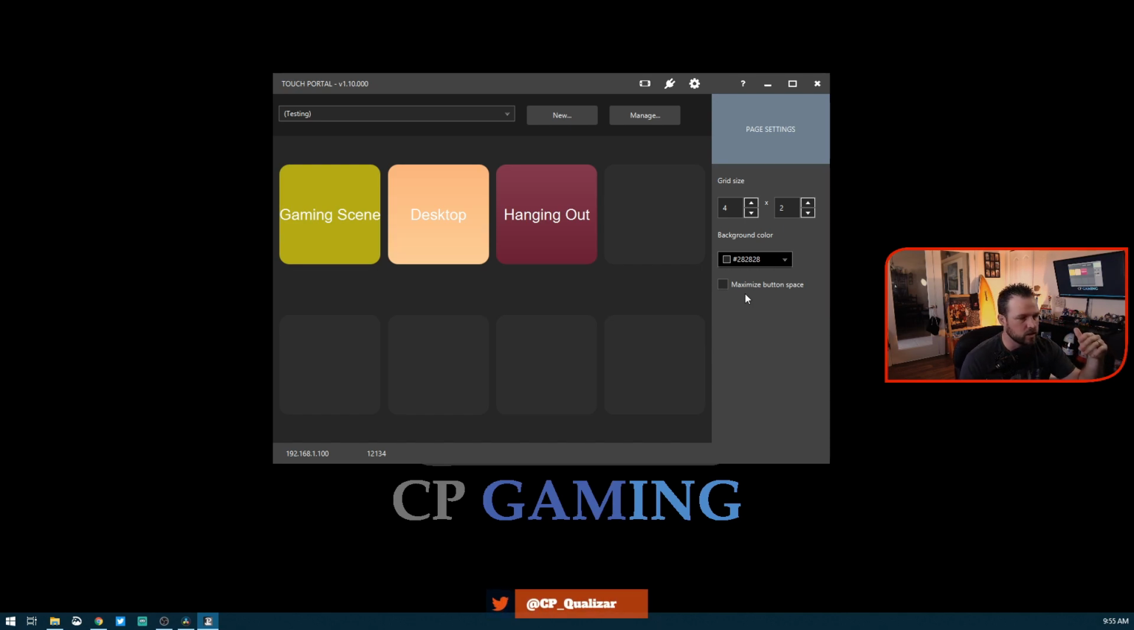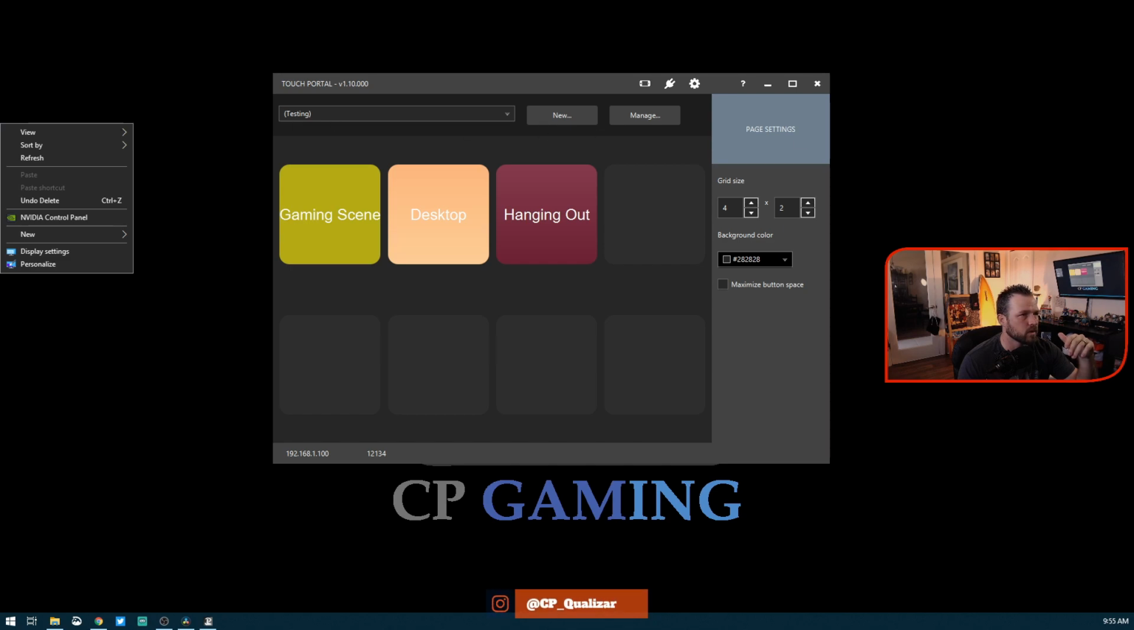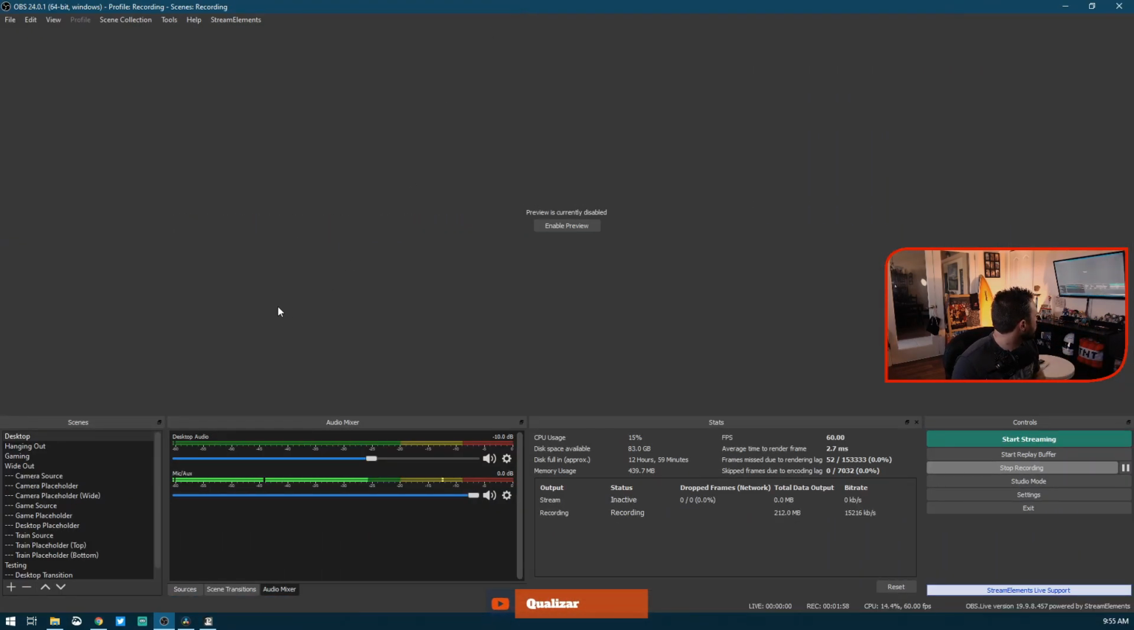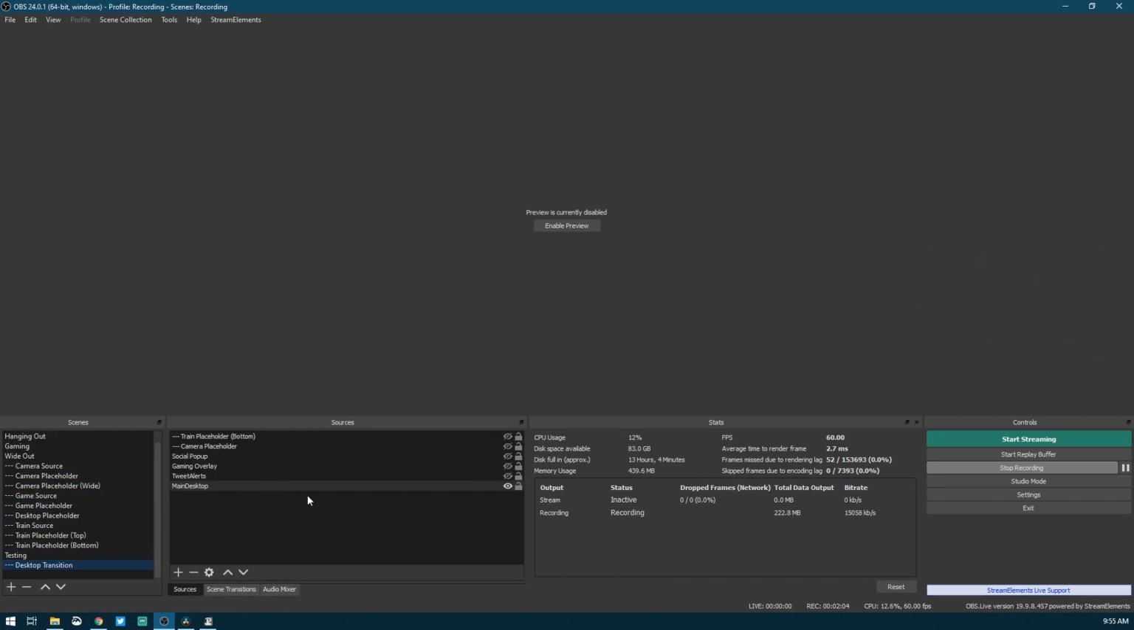And the way I actually do that is inside of OBS, I have two scenes that are created for desktop, which has just my main desktop activated. And then I have all my additional ones. Basically, I duplicated my desktop scene, and then I deactivated everything except for the desktop window. And I called it transition.